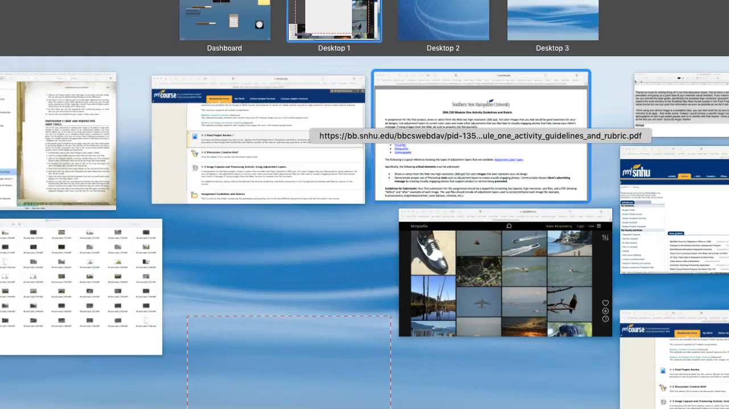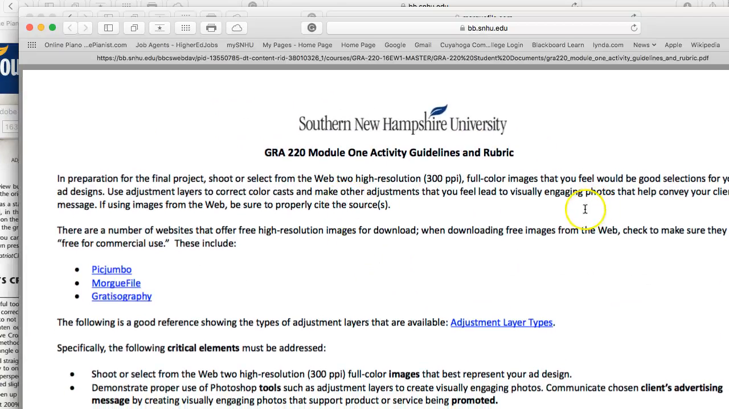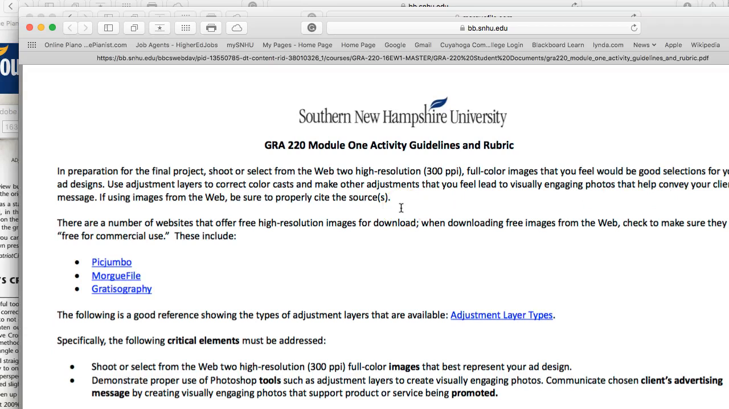Okay, guys, I just wanted to go over this real quick. This module one activity is the preparation for the final project, where you select your two high resolution, 300 ppi, full color images. What you're doing here is selecting images for your magazine ad.